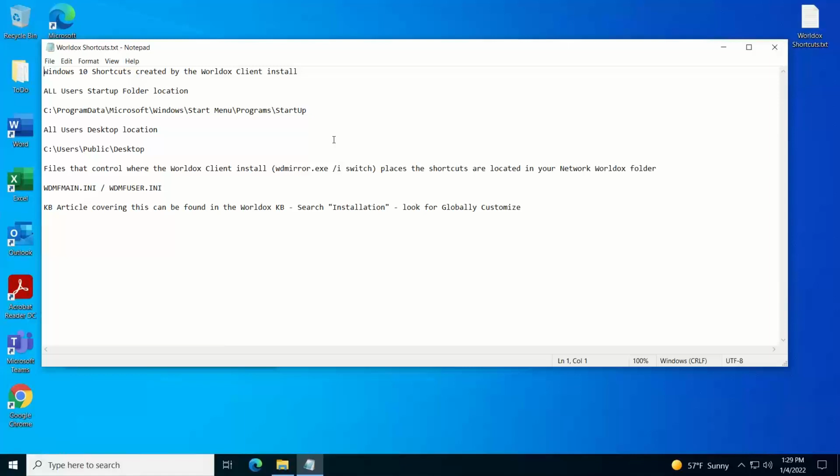Now there's a knowledge base article in the Worldox knowledge base that gives you detailed instructions on how to customize that. If, let's say, you don't want the desktop shortcut getting created, you just want the one in the startup group getting created, it'll tell you how to do that in that knowledge base article. I'm not going to get into how you customize that in this video. I just want you to be aware, if you do want to tweak it and customize it, you can.